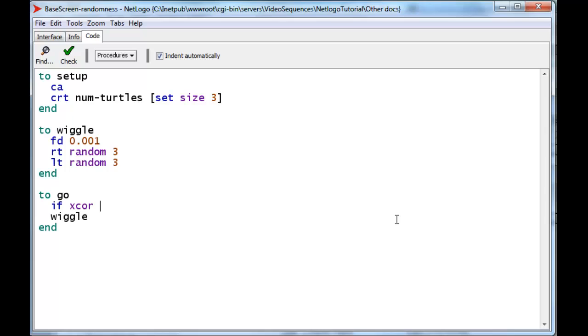If xcor > 0, then do the following one or more commands. In this case, just one command, which is set color yellow. Close bracket. The close bracket closes the set of commands that will be executed if the turtle's xcor is greater than 0. And so every time we execute the go procedure, since these commands will be executed by every turtle, the turtle will look at his own xcor, decide whether it's greater than 0, and if it is, he'll execute this command, which will turn him yellow, and then he will go on to the wiggle command.